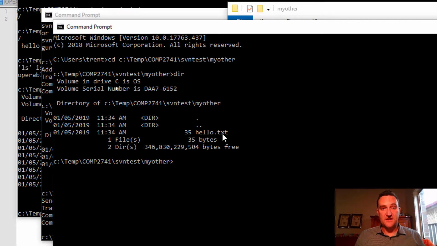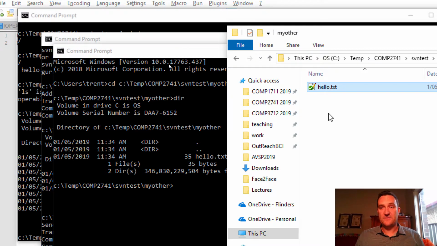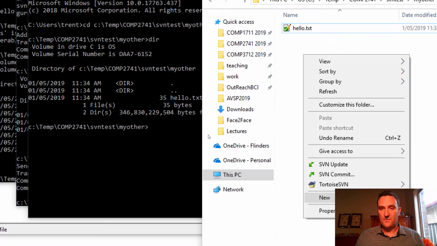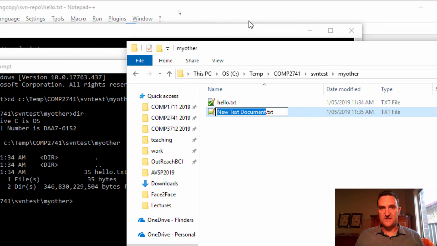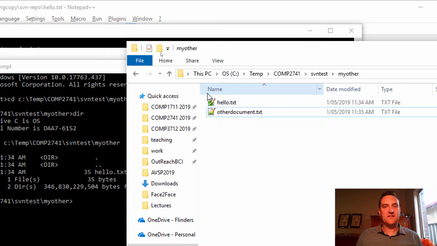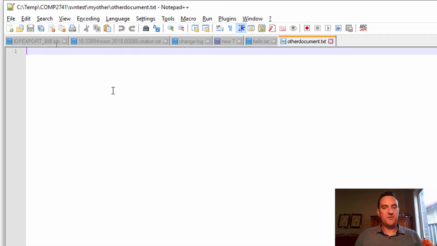So for example, if I come into my other and create a new text document, you can see it doesn't have a tick on it or anything because it hasn't been added to the repository yet, added to version control. Save that.